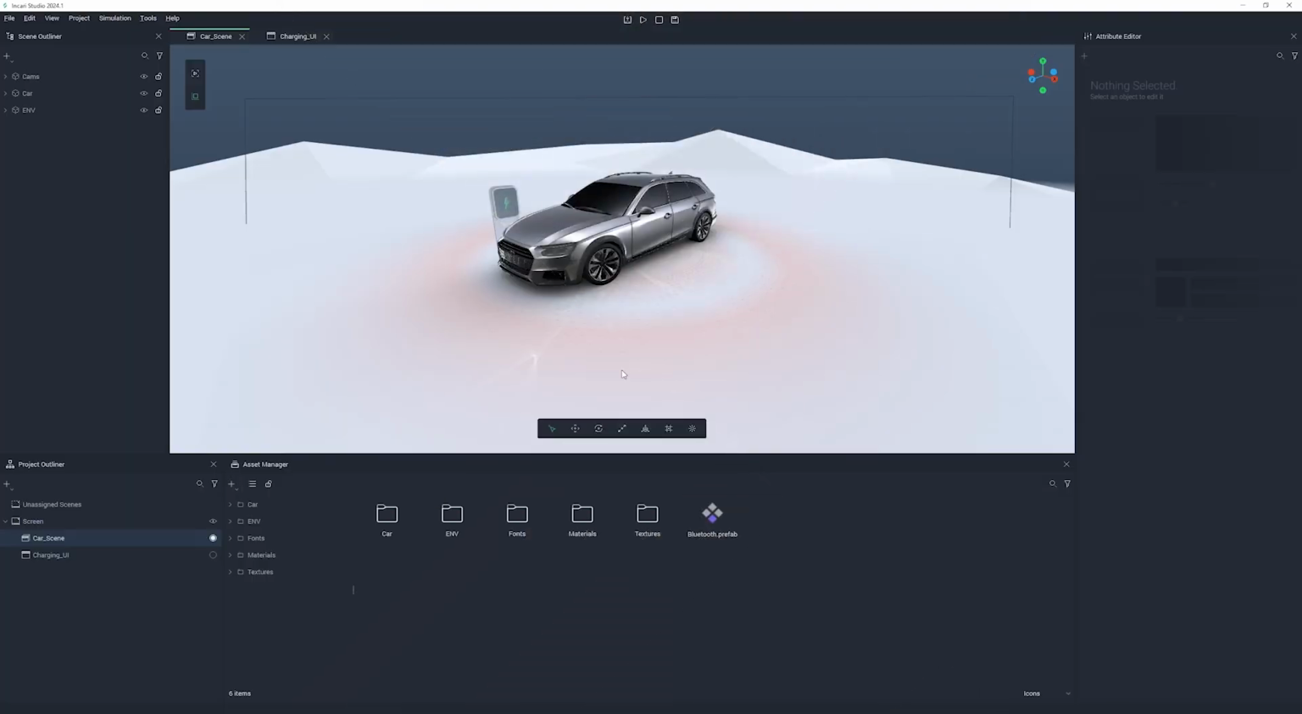Welcome to our new feature episodes for Incari Studio 2024. In this episode, we will show you how to combine 3D and 2D scenes with the Render to Texture and Overlay feature in Incari Studio.